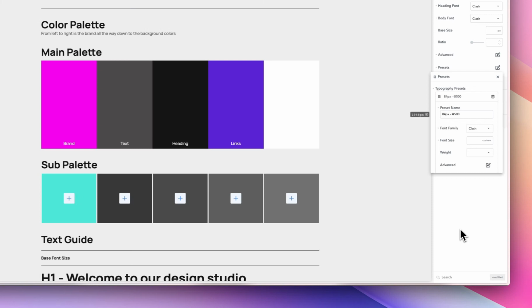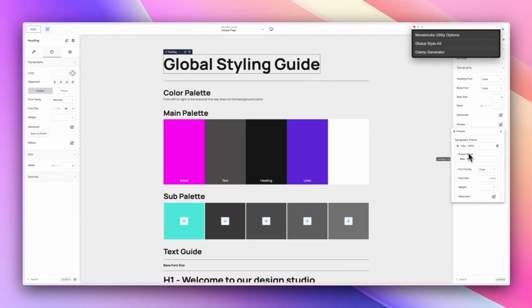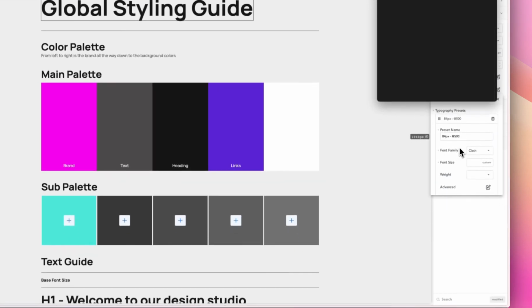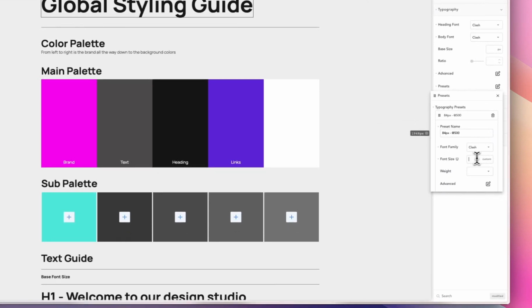After I've done that, I'm going to open my Chrome extension and go into the clamp generator. I'm going to say that on small screens I want it to be, let's say, 36 pixels. On bigger screens, I want it to be 84 pixels. After that, I'm just going to click on copy. All right, so that is good. And then I'm going to come here and paste it.